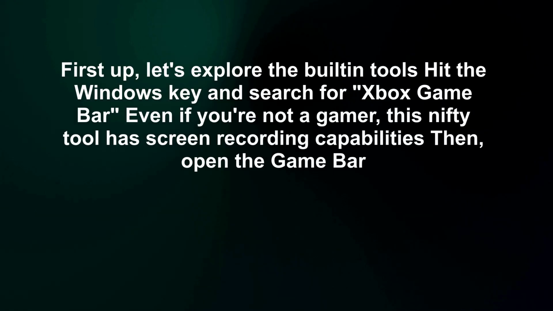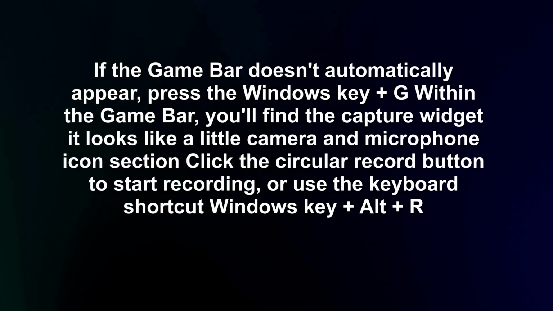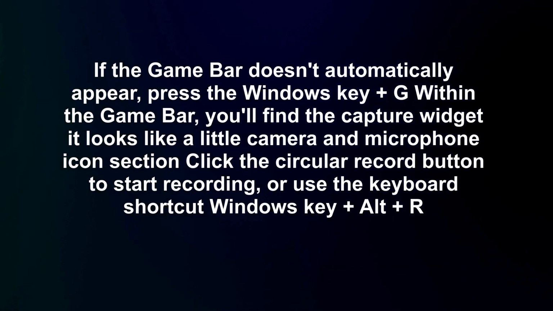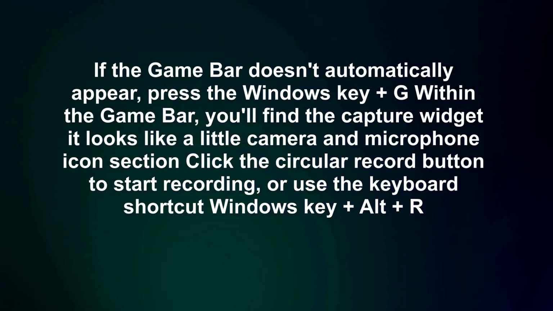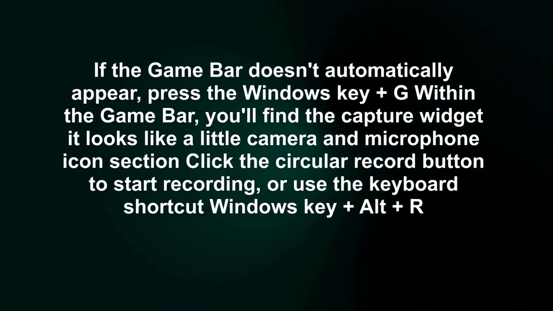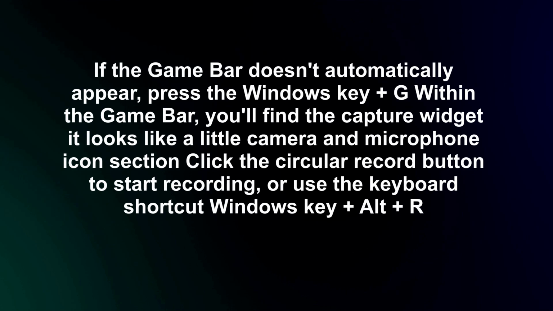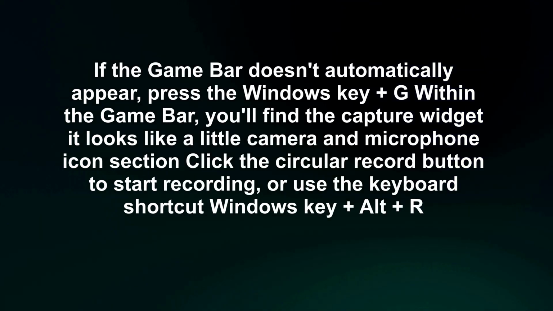Then, open the game bar. If the game bar doesn't automatically appear, press the Windows key plus G. Within the game bar, you'll find the capture widget. It looks like a little camera and microphone icon section. Click the circular record button to start recording, or use the keyboard shortcut Windows key plus Alt plus R.